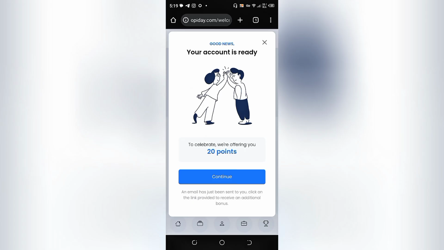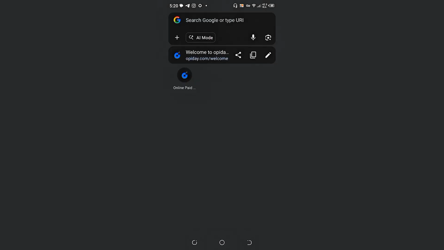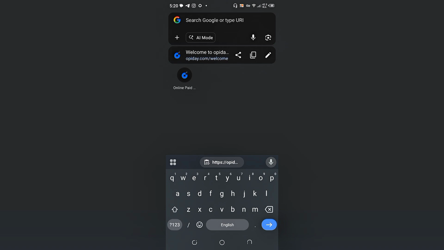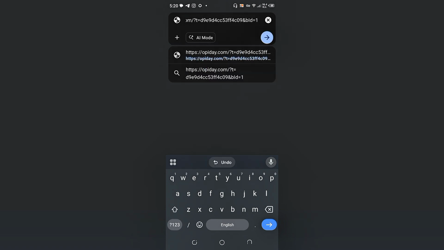So this was where we were, and now we are back here. What you do next is click on this search bar, and then paste the URL link that you copied in the first place, and click on send.